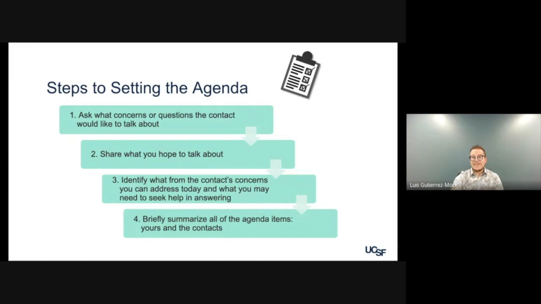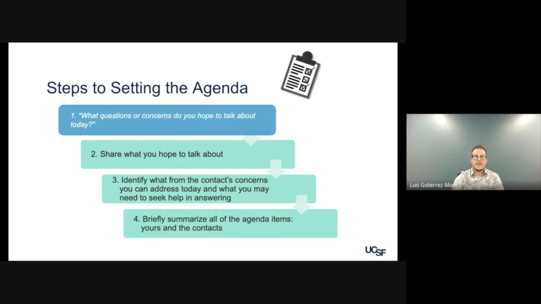So there's four steps to setting the agenda. The first step would be to ask, what questions or concerns do you hope to talk about today? This could sound something like, how do I take care of my dog? And how can I get food for myself?